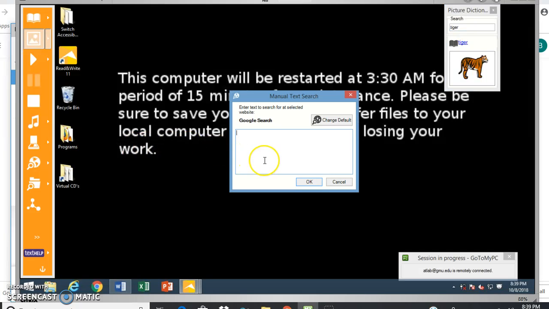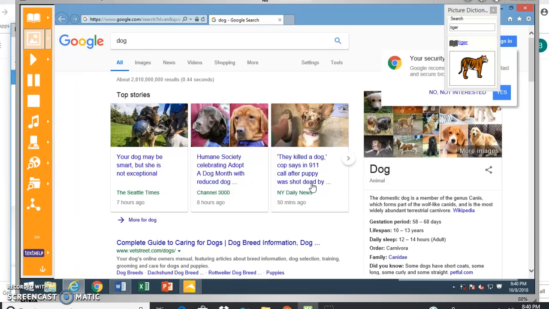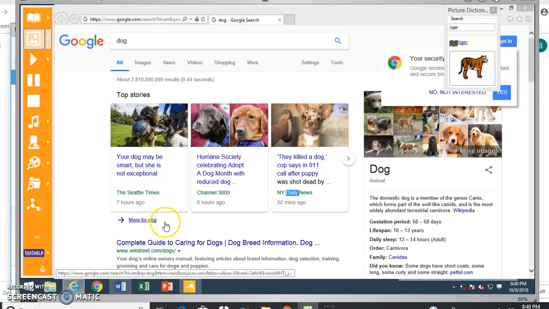Another thing is the fact finder. What this will do is you can type in anything. So let's do dog again. And it will do a Google search on it. And it'll even read aloud the text.